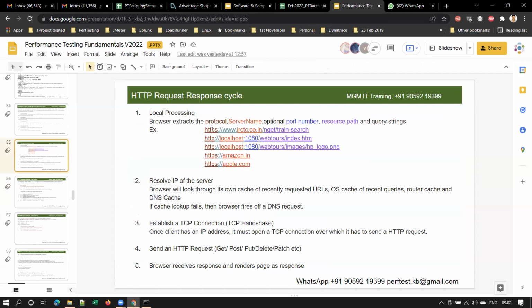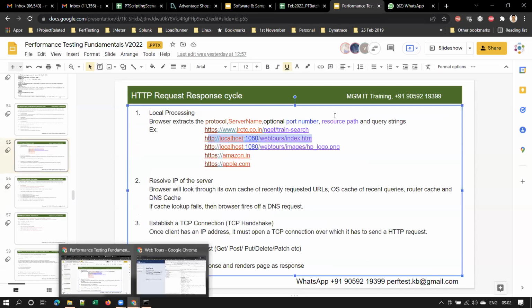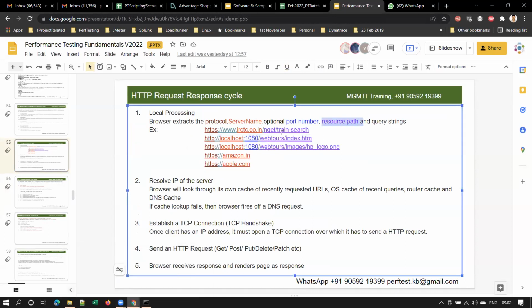What does a URL consist of? The first part is the protocol. It can be HTTP or HTTPS and so on. The second part is the server name, and then the port number, which is optional, and the resource path. I listed this URL here. This is the same URL that I am using now, and this is the resource path.